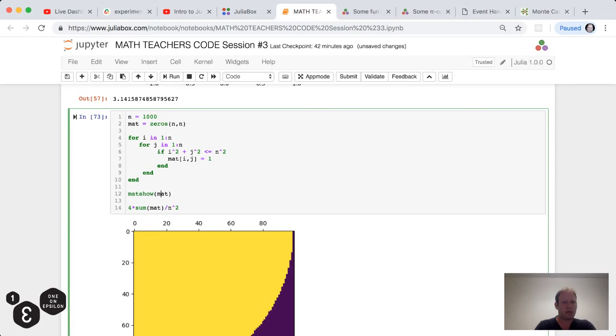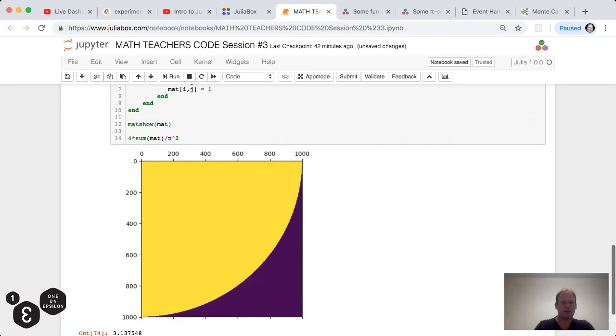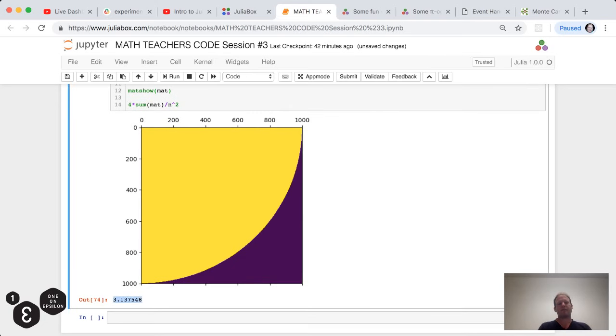Keep in mind that with 1,000 by 1,000, your matrix now has 1,000,000 values. So we now have 1,000,000 values, but Julia can still handle that. And we get a pretty nice approximation to pi. Okay, so this was how we did it using area in a brute force manner.